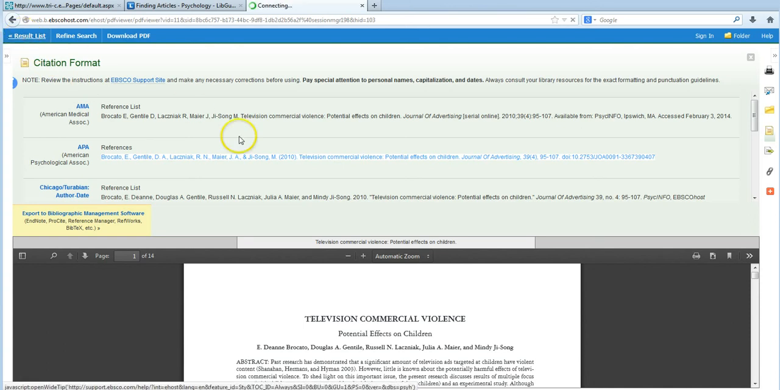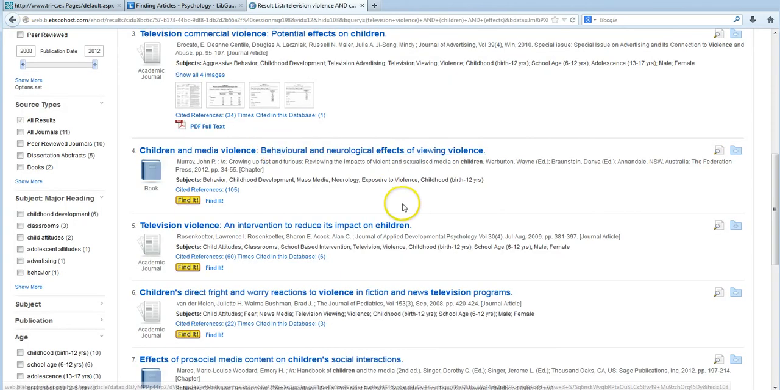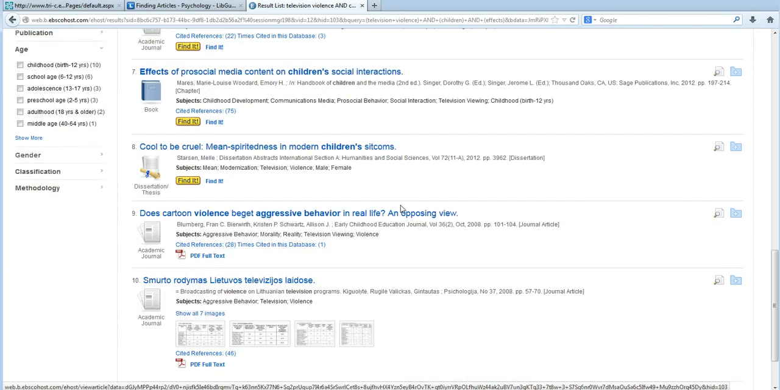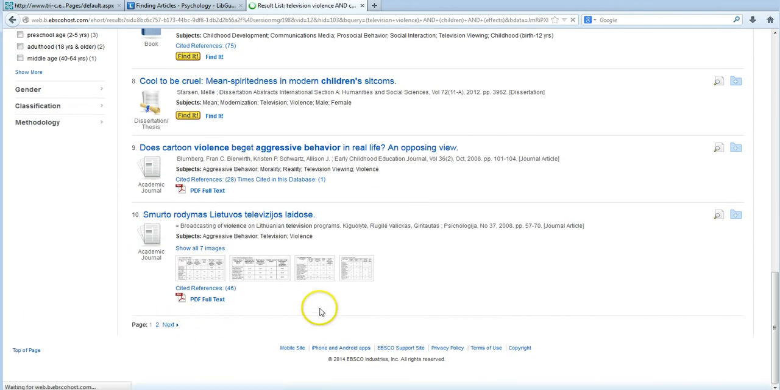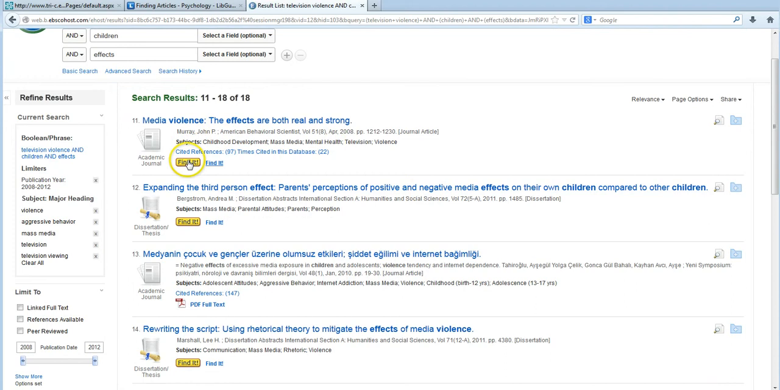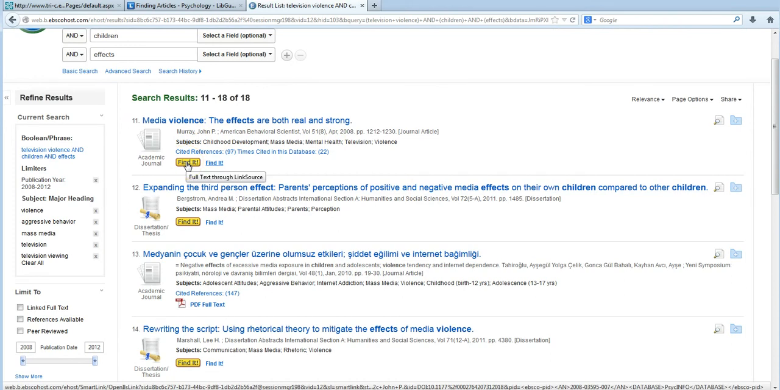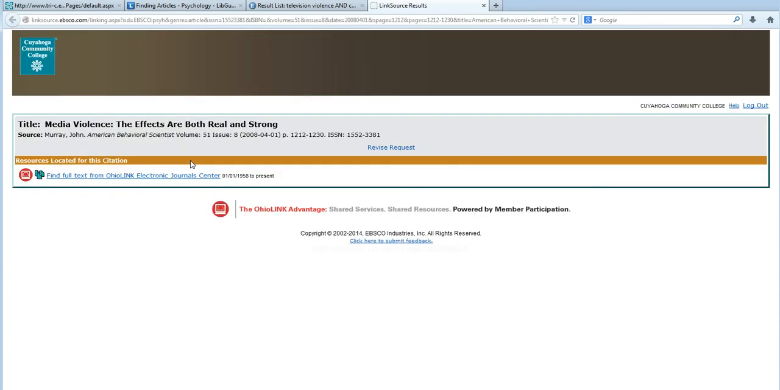And let's go back to our result list for a moment here. Now, if you do come across an article with a Find It button, and let's just use number 11 as an example here, this just means that Psycinfo doesn't have immediate access to this article, but by clicking Find It, you can search for it elsewhere. So in this case, we found this article in the Ohio Link Electronic Journal Center.